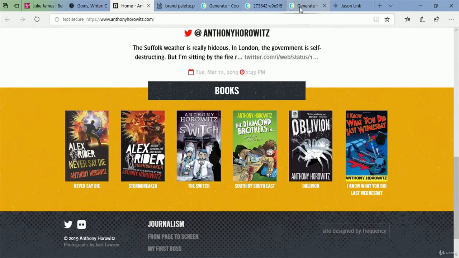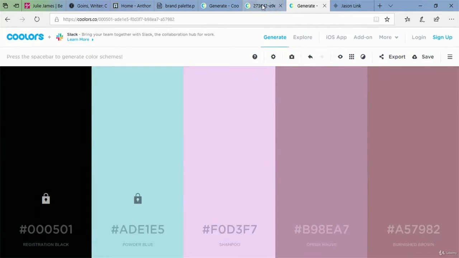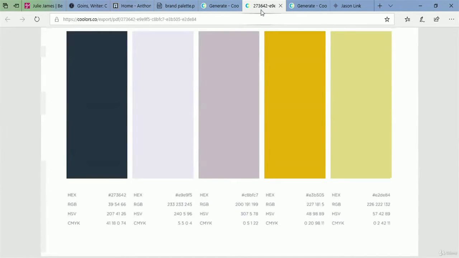So what you're going to want to do is go to Coolors and create a color scheme that will be used for your site. This is the color scheme I'm going to be using for our test site. And I want you to create your own color scheme for your site. And once you've got that, you can move on to the next lesson.